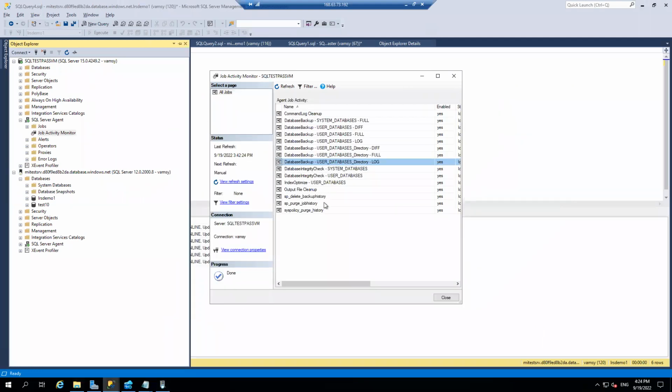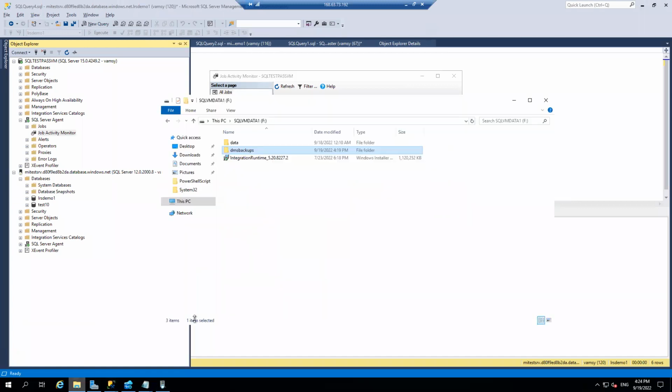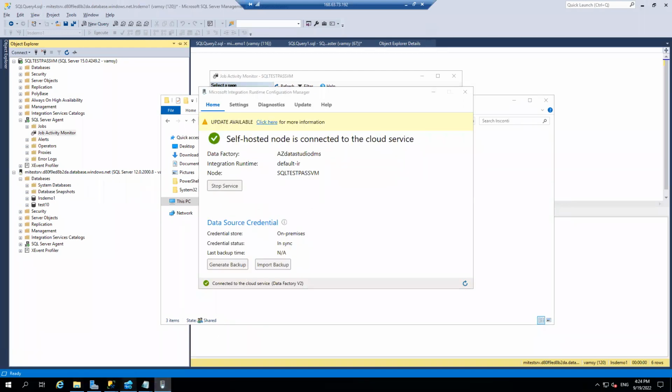So let's try the migration now. I think we have to take the backups. Oh, it's already done. Full, differential, log, everything is there. So now it's time to go with the migration.